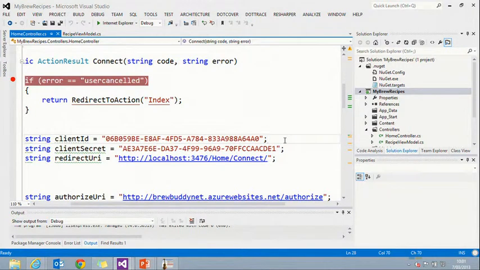Next thing I do is if this application wants to log in, it goes to the BrewBuddy website to ask the yes or no question. So I can go there as well.